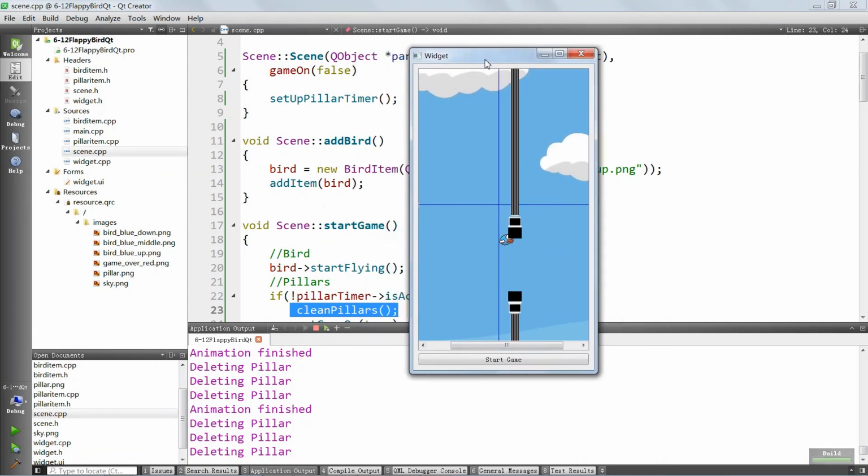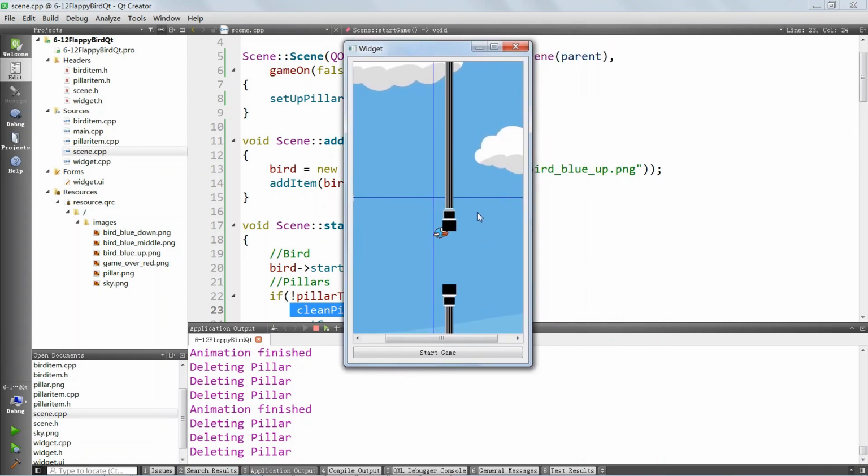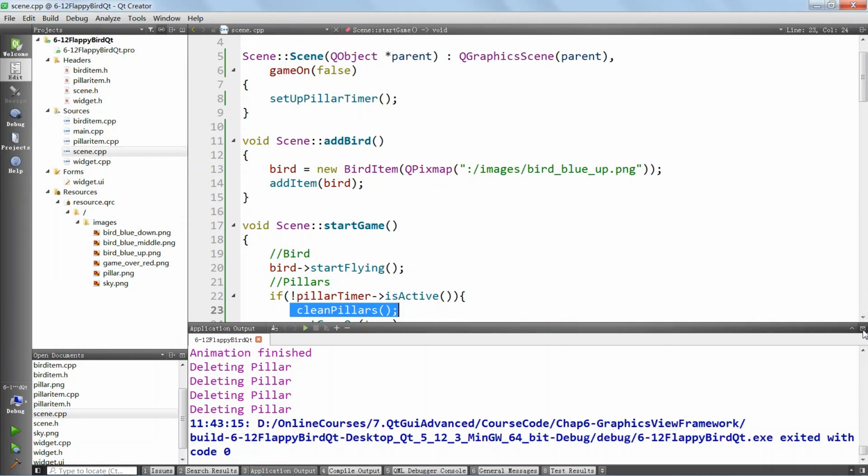Okay, the game is almost done by now. What we want to do is show the graphics when you lose to let you know that you have lost. And we also want to keep track of the score as the bird moves through each pillar item. We're going to increase the score by 1. And you're going to see how this works in a minute.